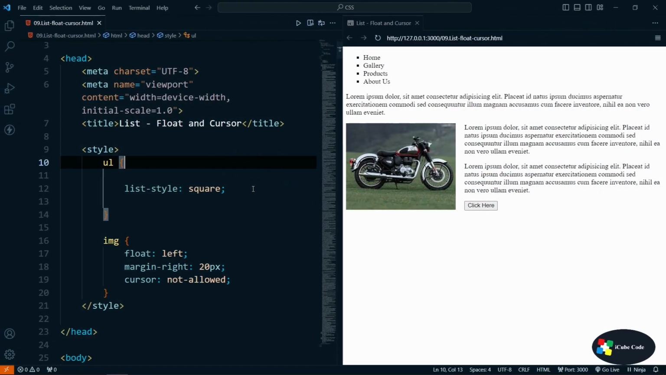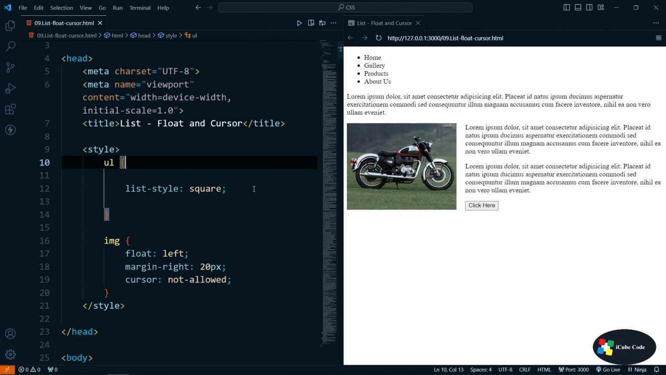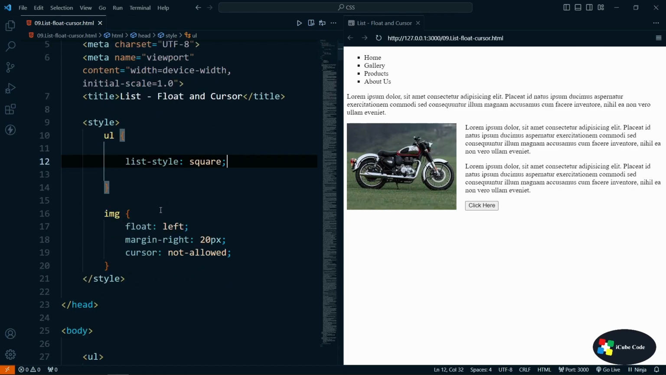So this was about list style, how we can apply it on the unordered list to convert it into any type of list style we want. We saw how we can create this kind of effect using the float property. And also we saw how we can use the cursor.